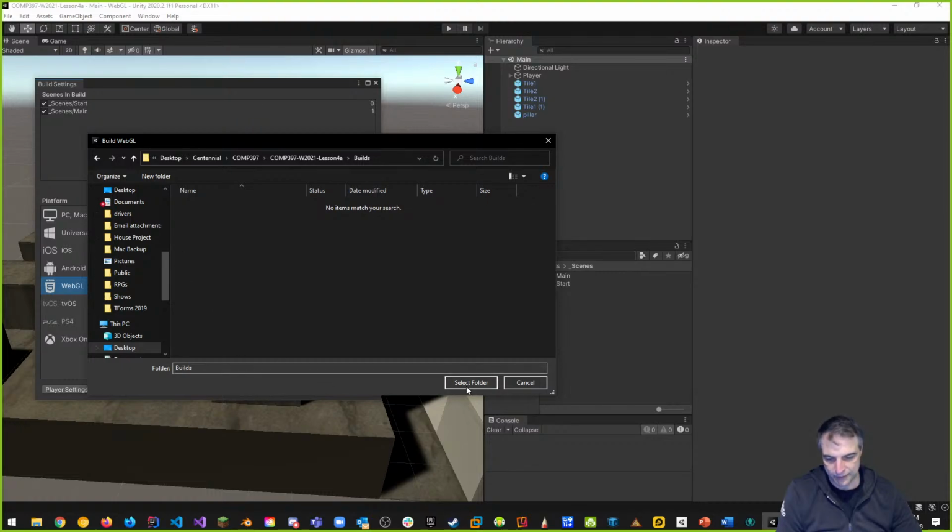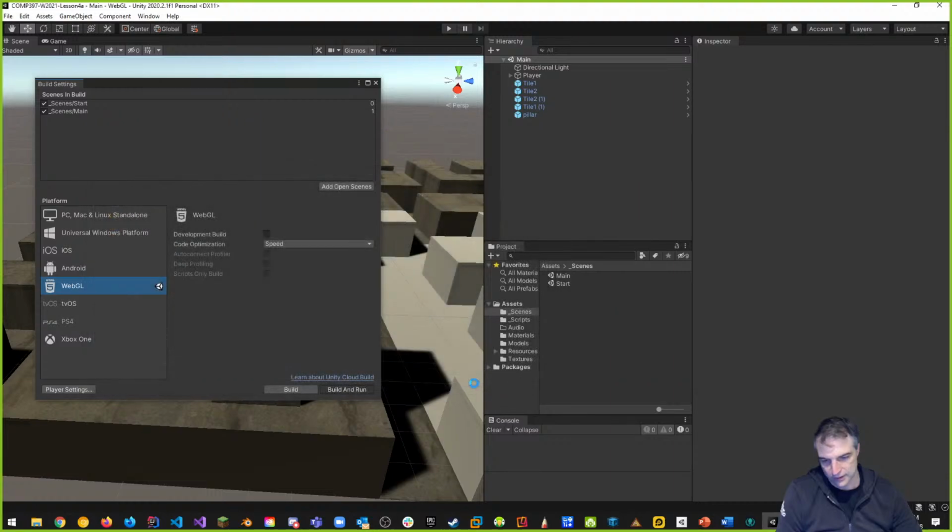So what happens is after I click select folder, Unity is going to translate my code and my scenes into a WebGL, so JavaScript and WebAssembly compatible folder that it's going to create that I can put up on GitHub pages. And again, let's click select folder. It's going to start the build process.